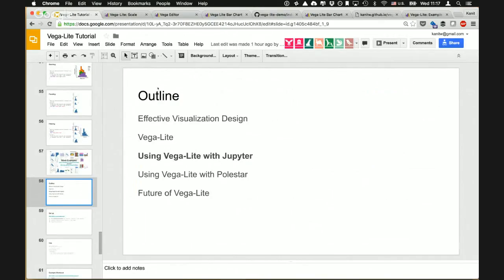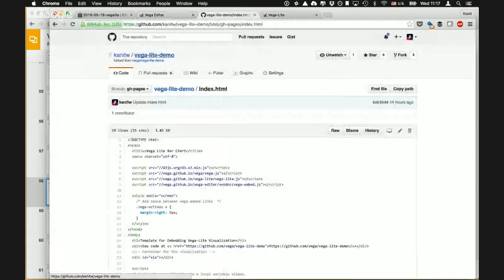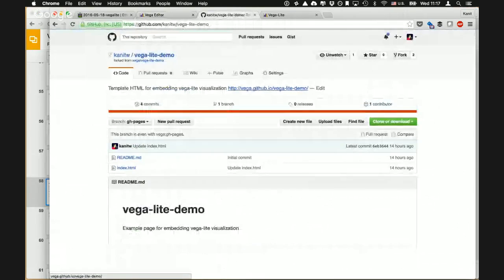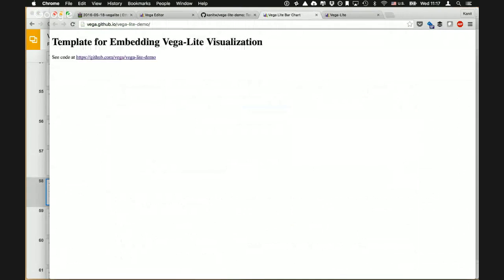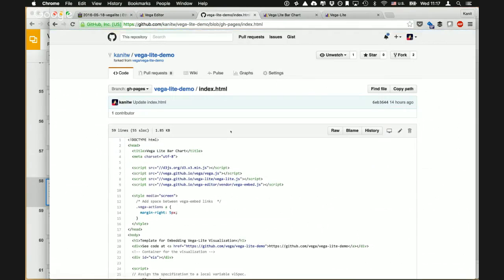But before that, I mentioned before the break that you can fork my demo, right? To remind you, there's this repository, vega.github.io/Vega-Lite demo, and you can fork it. Here, I forked it into my own Vega-Lite demo. And the other thing you need to do to make it work for you is, let me show that it doesn't work first. So show the URL.